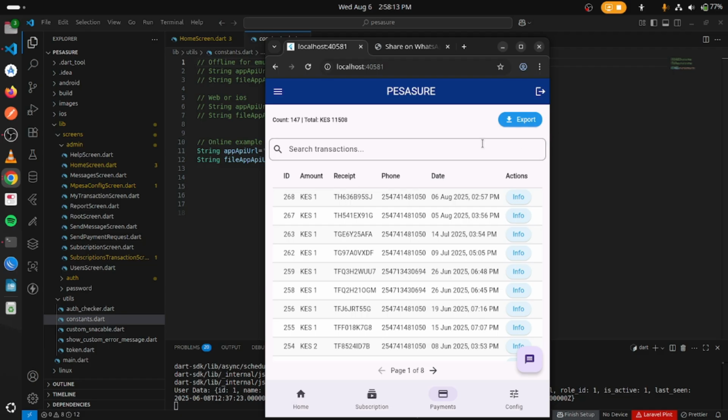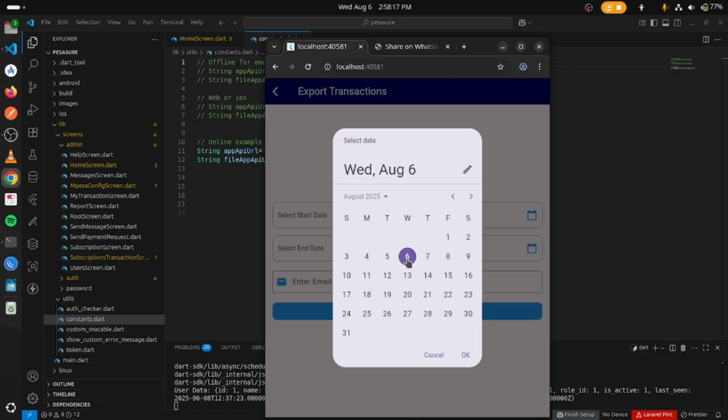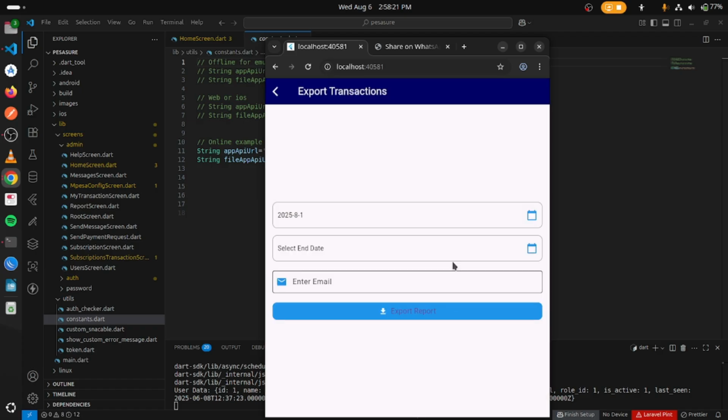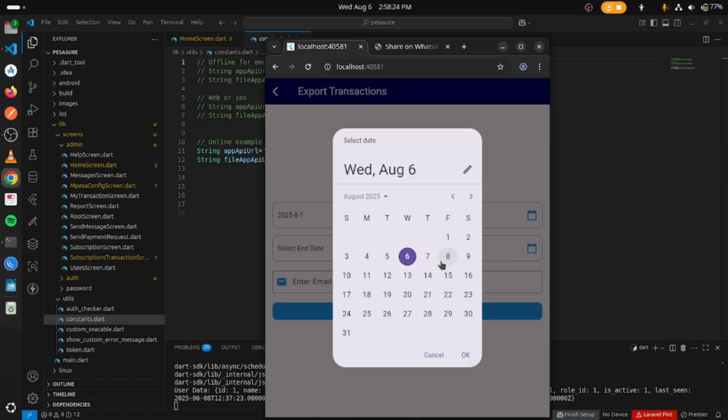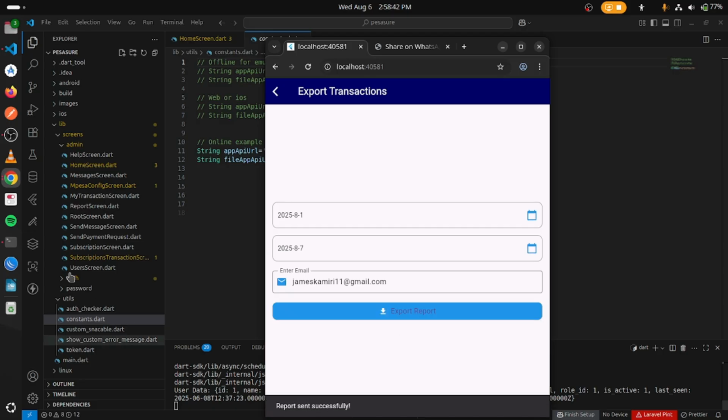Something else is that you can export this into PDF. So you can say I want to export from date 1, and then up to date, let's say tomorrow, and then I want to send it to James. That is my email, like that. And I finally hit export. So the report has been sent.